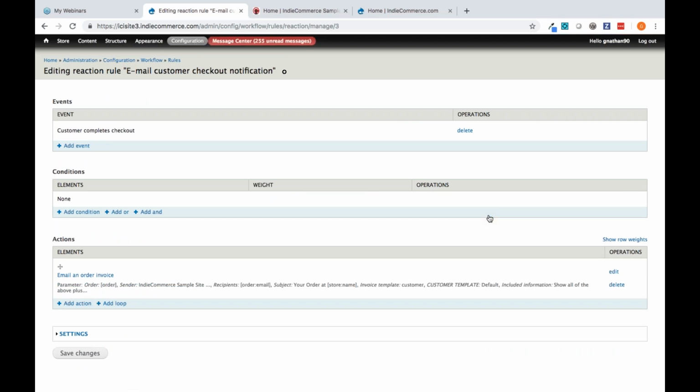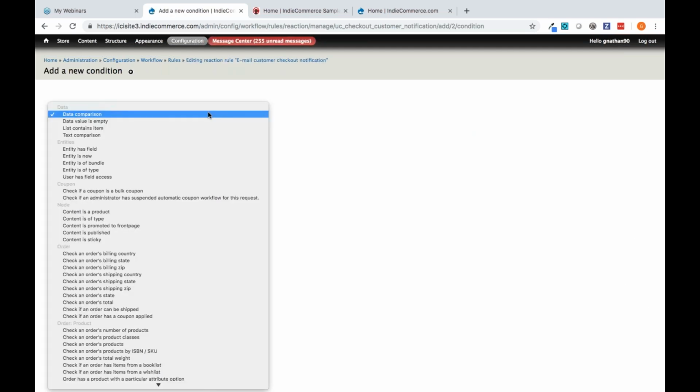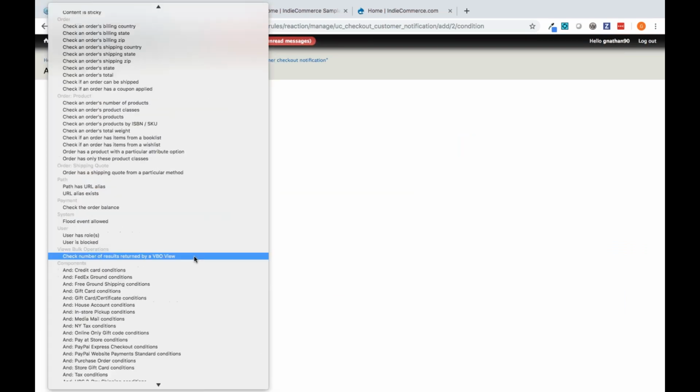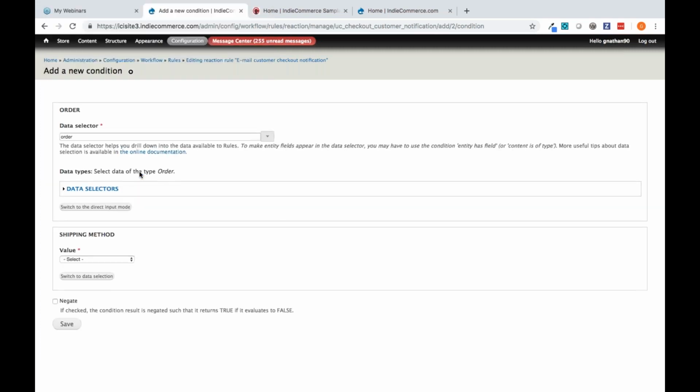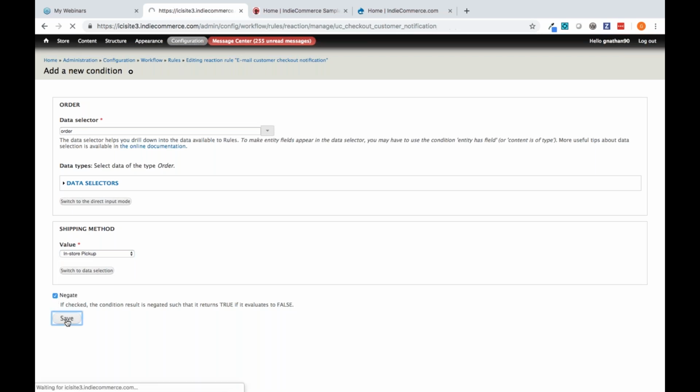Now we have to make sure that this email does not go to customers that are picking up at the store. So to negate it, I have to add a condition. I'm going to tell the system, don't send it for store pickup. I select the condition that I want to negate, which is shipping code from a particular method, and I select in-store pickup. And then this is where the magic is, negate. I click on negate and then I save it.